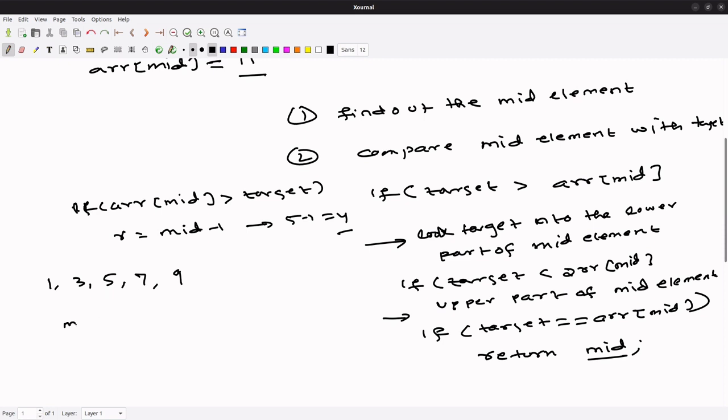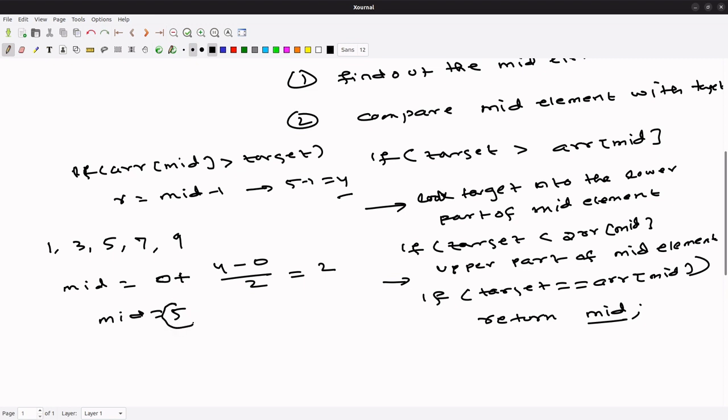Now we again have to calculate the mid element. What is L here? L is still 0, and R is 4. So 0 plus 4 by 2 is equal to 2. So 0, 1, 2, mid will be 5. Now again we will compare. Here the target is 5 and the mid element is 5. This is the mid index, and this is array of mid.